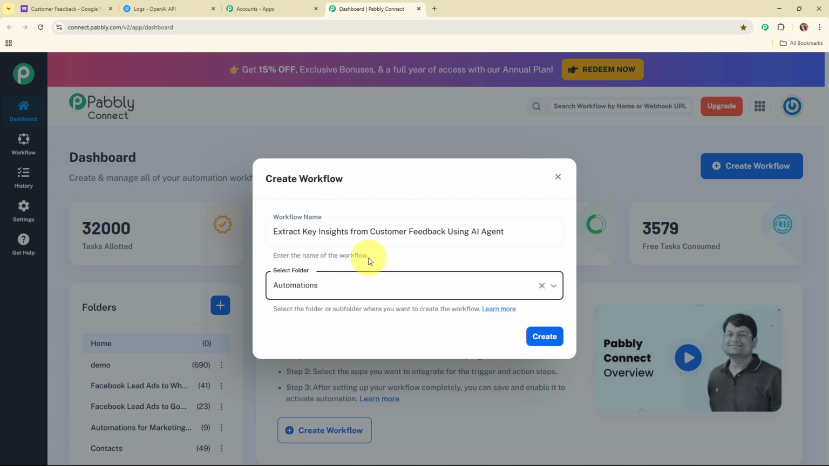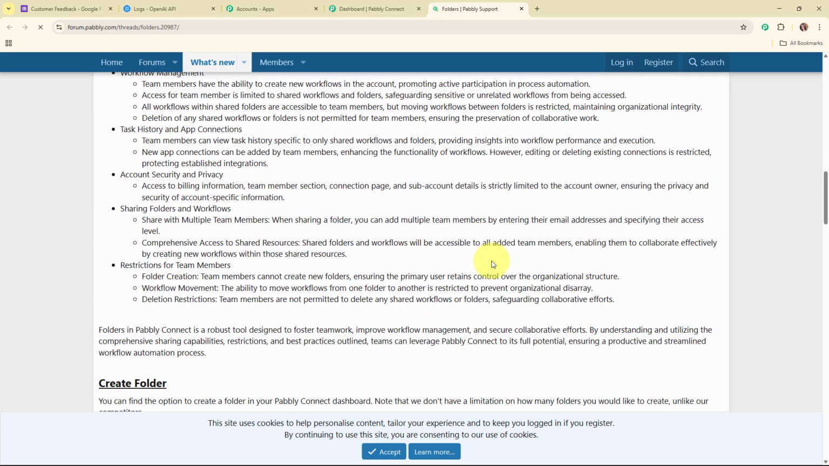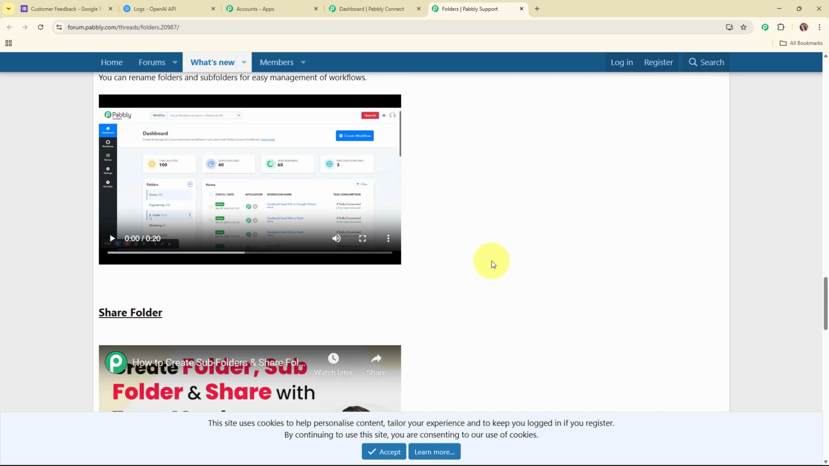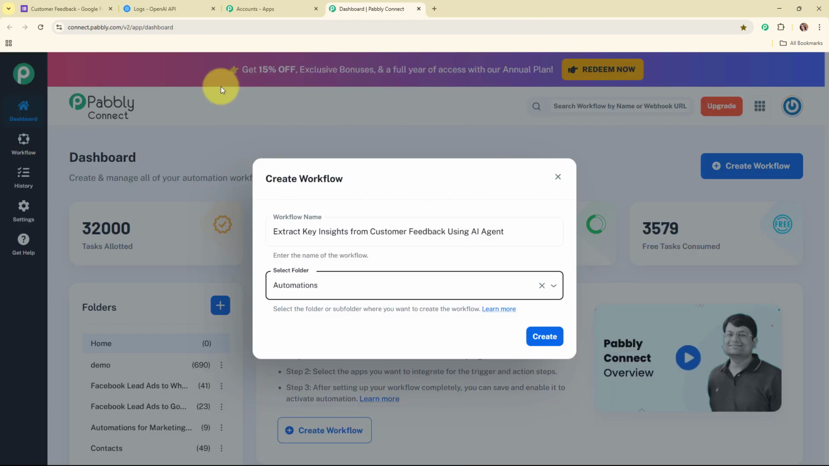And now here, to learn how to create a new folder inside Pabbly Connect, you have to click on this learn more hyperlink given over here, and it will take you to a forum window where you can see all the instructions on how to create a new folder inside Pabbly Connect.